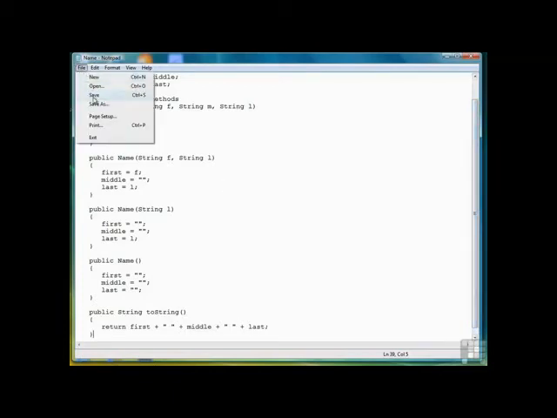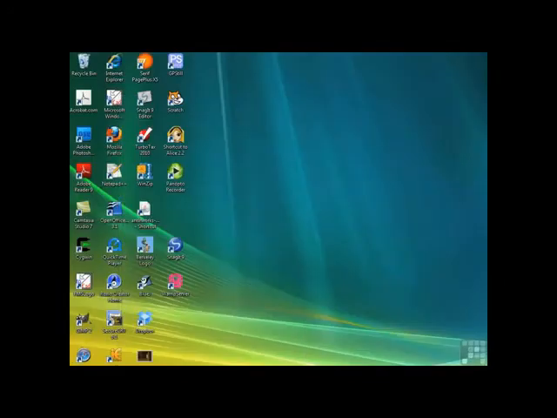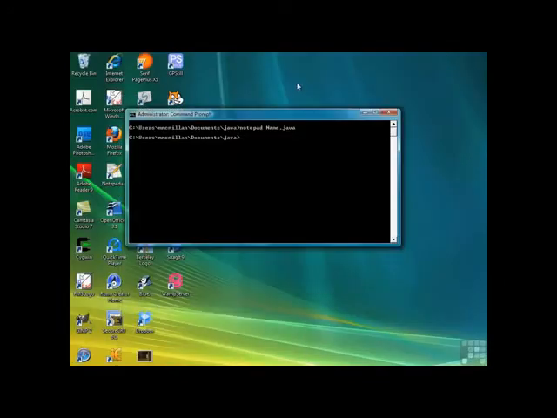So what we need to do first is save the file. I'm going to go back to our DOS prompt, and we need to compile it. So we're going to write javac name.java. Hopefully it will compile without any errors, and it did. So that means the class, at least syntactically, is correct. So now we're ready to see if it really works.